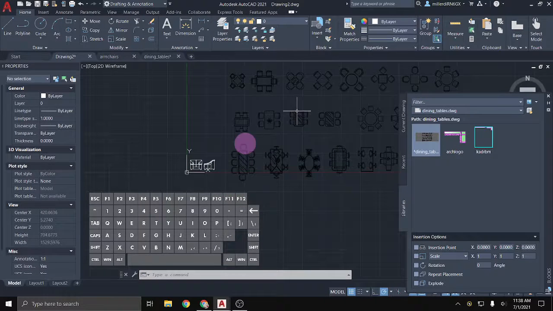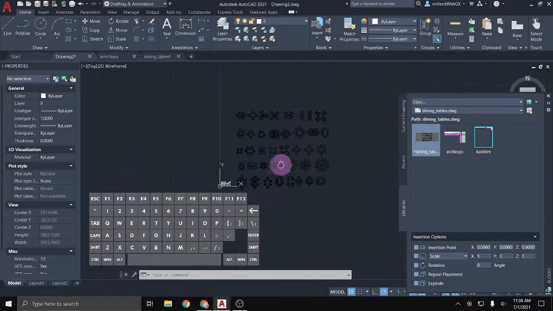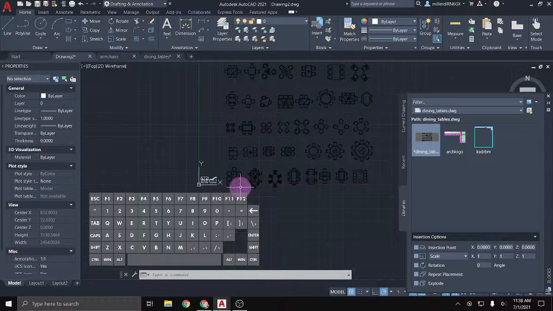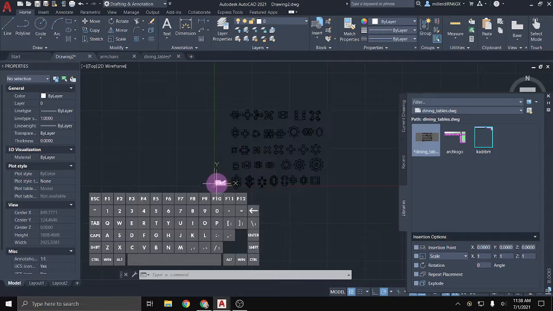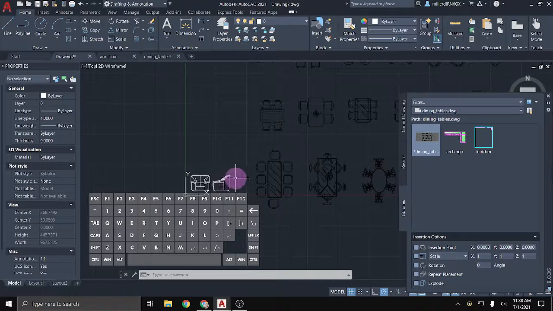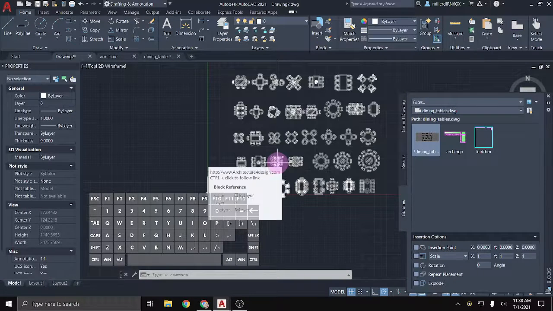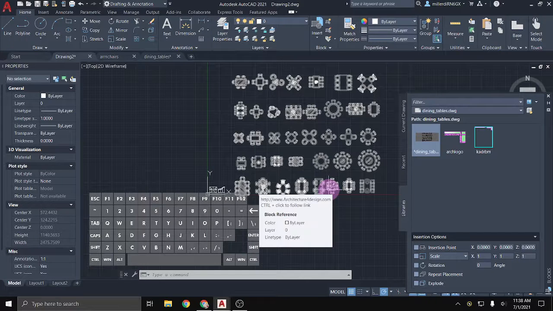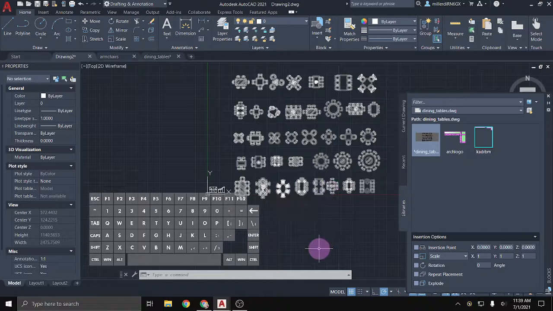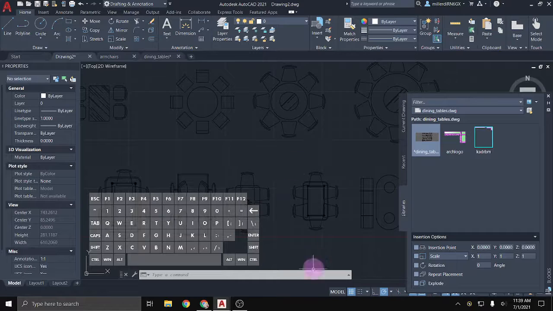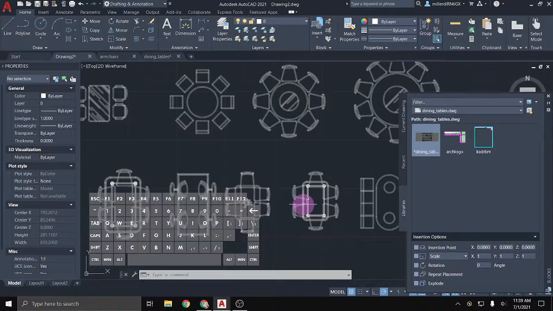Click to place it, and I have lots of dining tables in here. One thing you may notice is that all of these tables, and even this armchair, are attached to each other. So if I hover over one, all of the tables get highlighted. Now, if I'm trying to use these in my drawing, I don't want every single one of these tables. I'm typically just saying, oh, I really just want this table, but I got every single one of them.